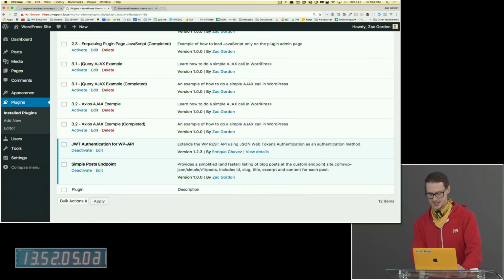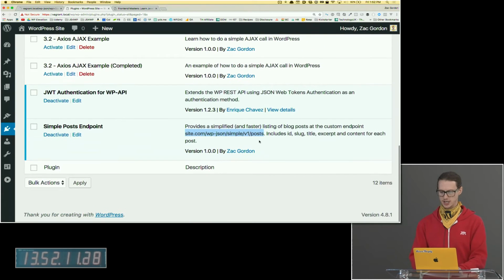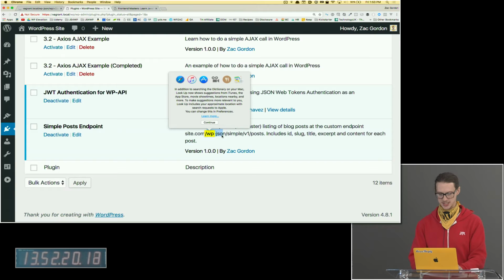And what this does is then on your site at .com/simple/v1/posts, you could see some even more trimmed down data about posts. So let's go ahead and copy this from WP-JSON all the way into the posts and put this in our URL.